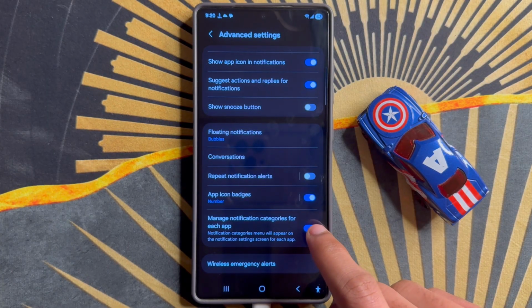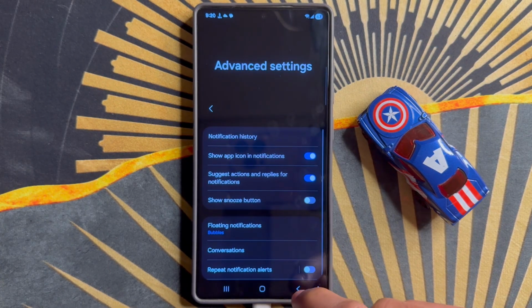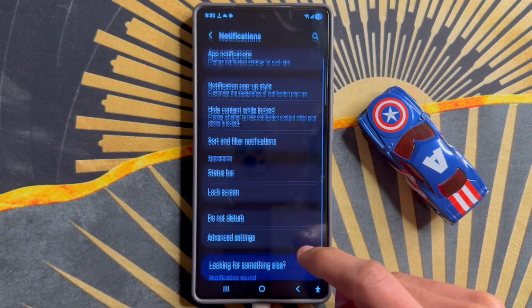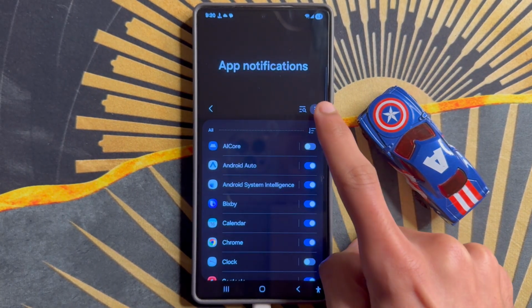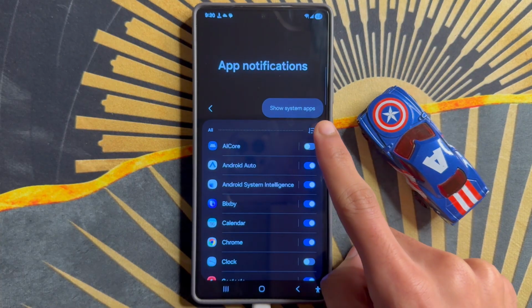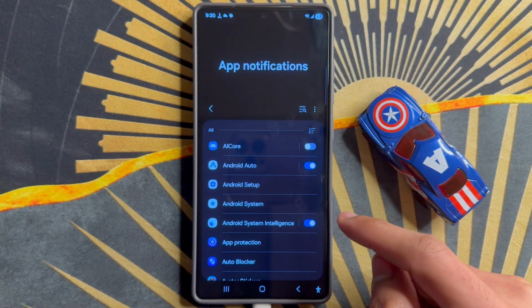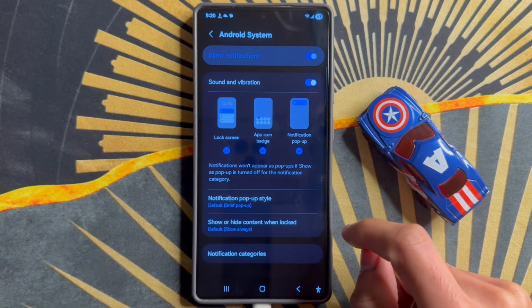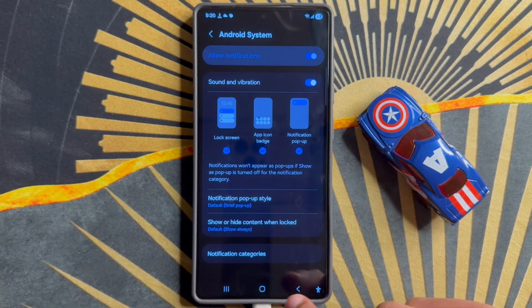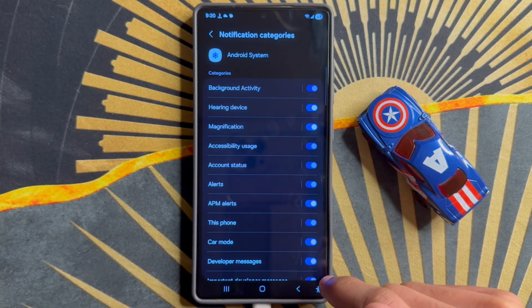button. After turning on this button, go back and click on App Notifications and click on this three dot icon and click on Show System Apps. After clicking on Show System Apps, click on Android System and scroll down and click on Notification Categories.